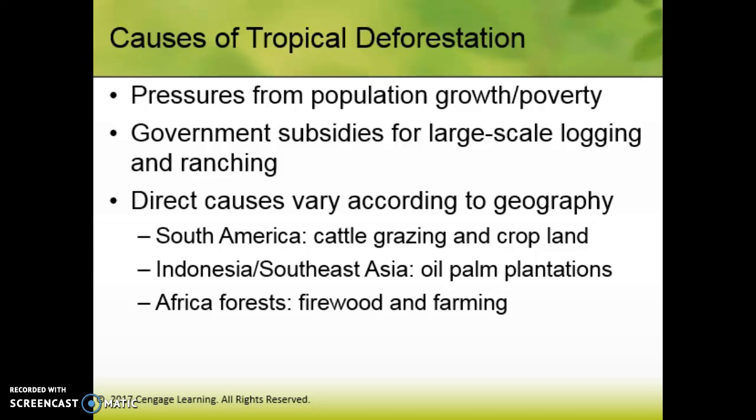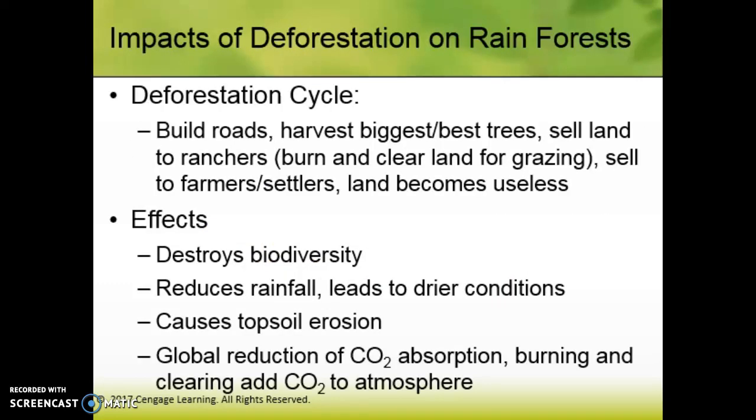So why is it disproportionately affecting tropical places? Well, there's population growth. There's lots of poverty in tropical countries. Government subsidies for large-scale logging and ranching encourage deforestation. And then depending on the country, of course, it's going to be different. In Africa, they need lots of firewood for fuel, and then they need to farm, so they need nutrient-rich soil. In Indonesia and Southeast Asia, they're growing oil palm. So there's a bigger product out there, basically. And in South America, they're grazing cattle and they're raising crops. So different pressures in different countries.